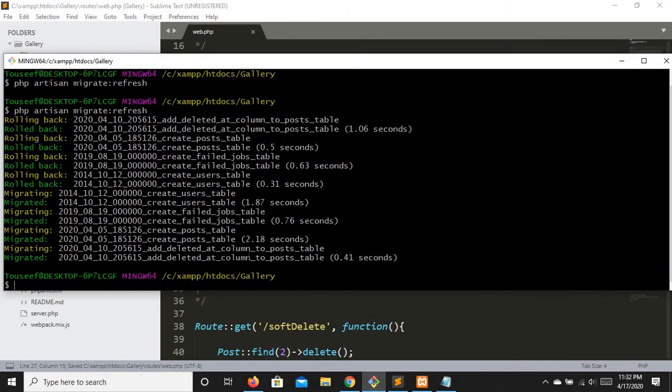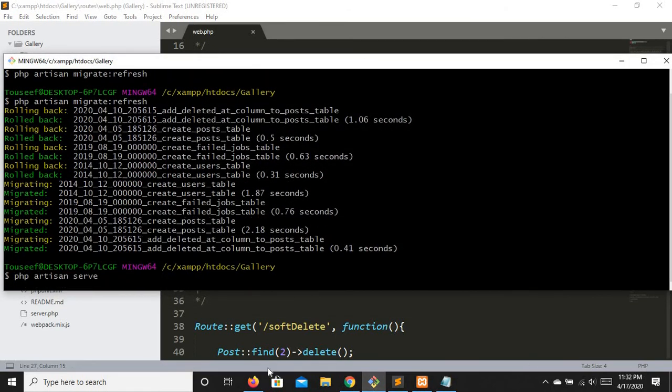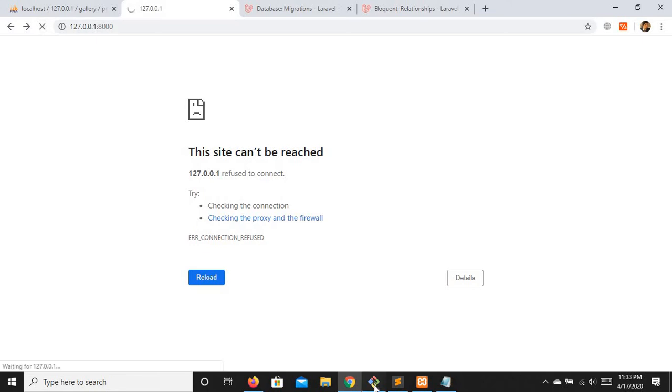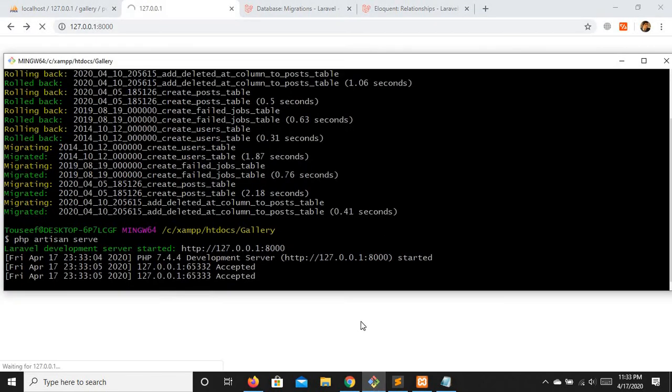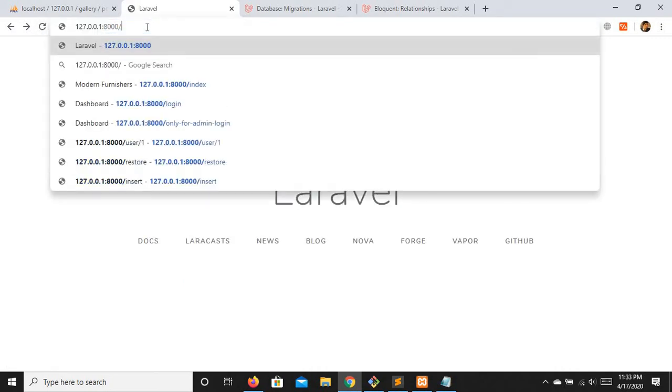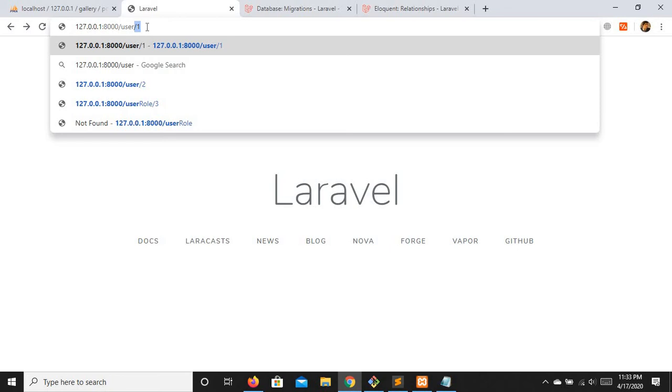I will hit this route. Let me see if my project is running or not. I will just run it, php artisan serve. That's it. Now what we need to do is refresh it right here. Okay, the project is up and running. I will hit the route user one.